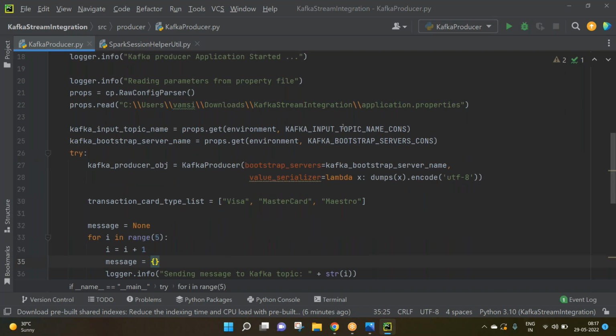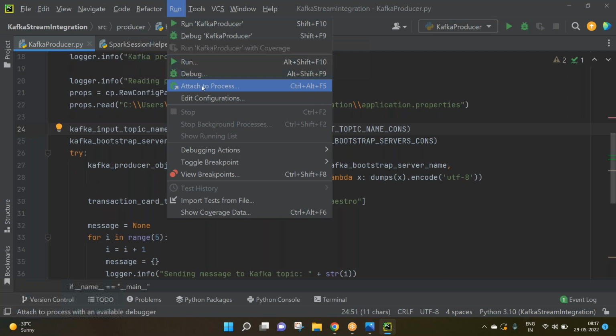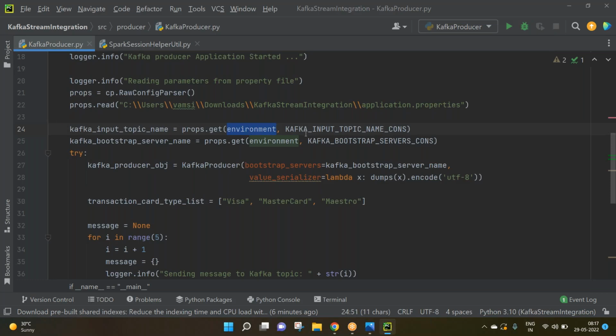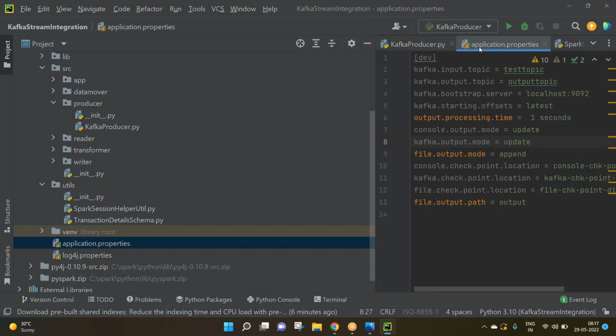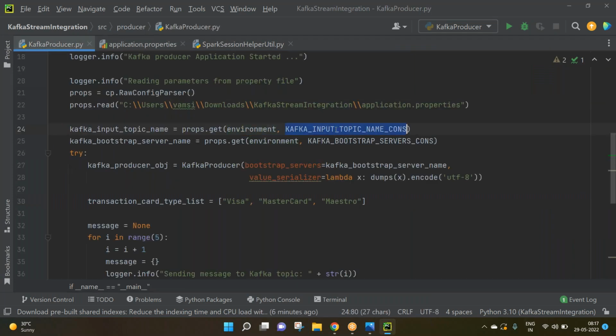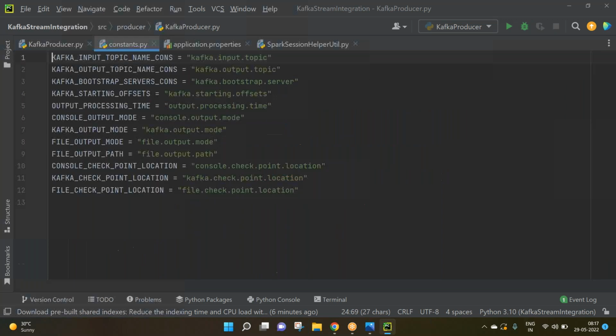Then we are trying to read the data. We're trying to get the topic name. So when we say props.get environment, if you remember, environment we have set to dev, right? If I click on run, edit configuration, you can see the parameters are showing as dev. So props.get of dev, and the meaning of this is, when you say props.get of environment, it will go and get all the properties, but from this we want only one property for now, which is nothing but the Kafka input topic name constant.